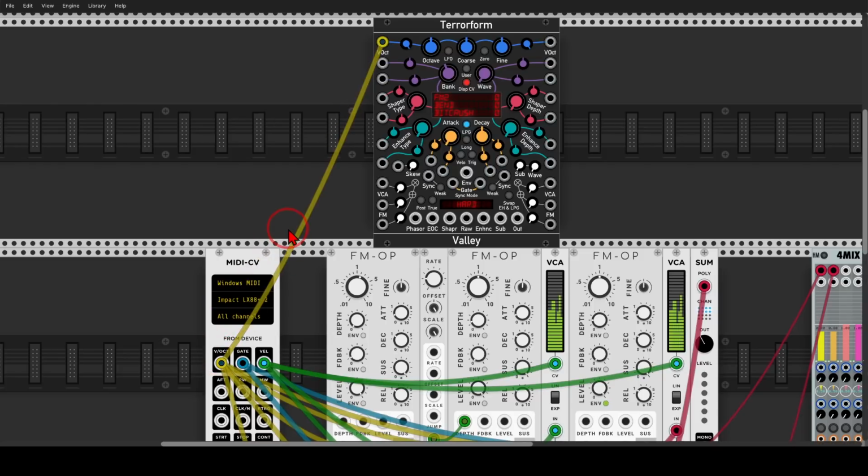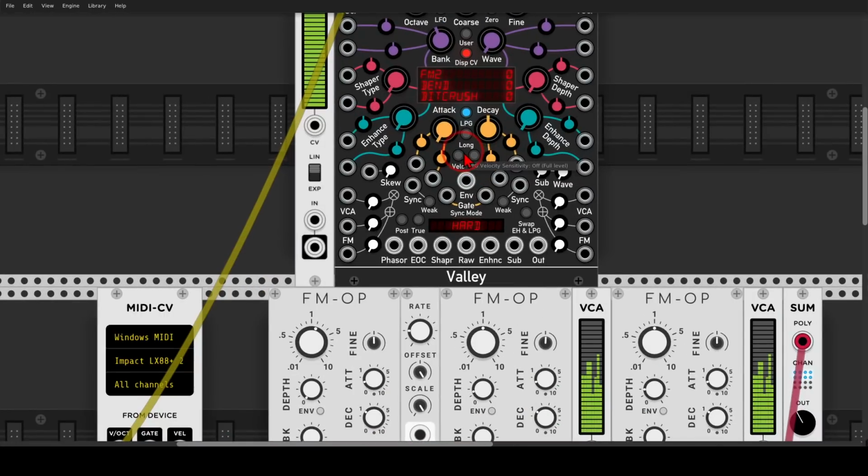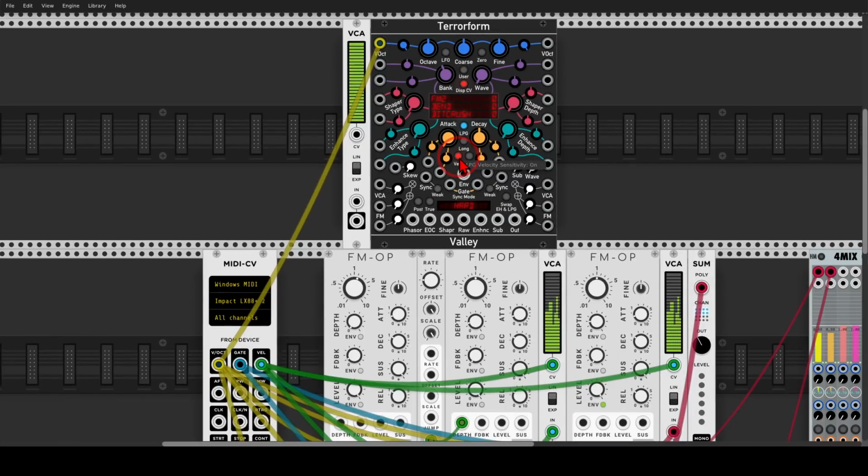And Terraform has a velocity mode that will, according to the level of the incoming gates, control the amplitude of the voice. So first of all, I will use the VCA, and I will activate the velocity mode, which is here. And now we will send the gate from the MIDI module to the VCA first, and then to the gate input of Terraform, and again use the velocity to control the levels of the gates, which will again change the levels or the velocity of the voice itself.